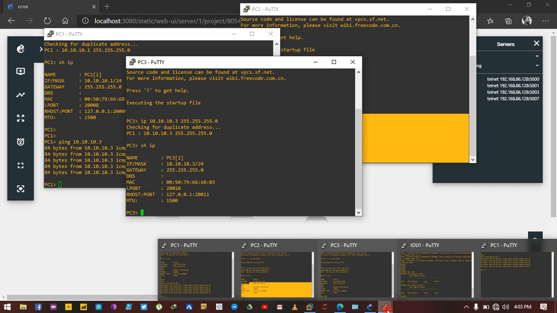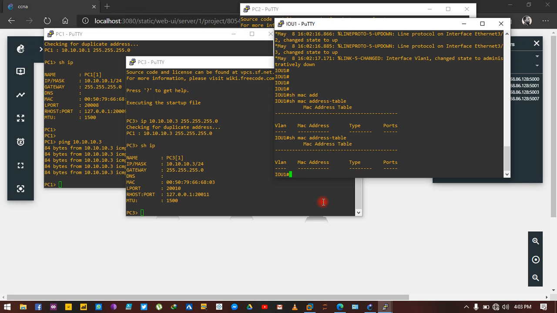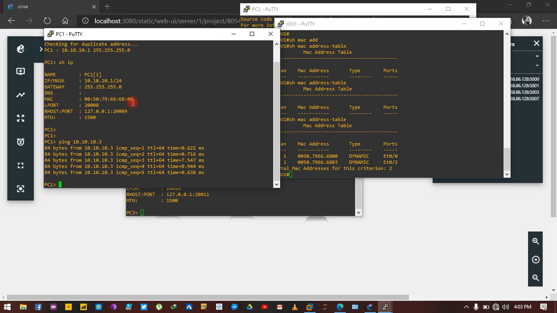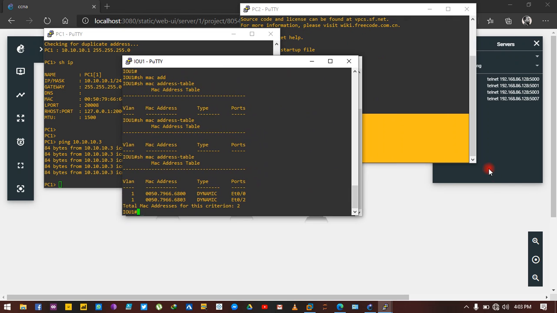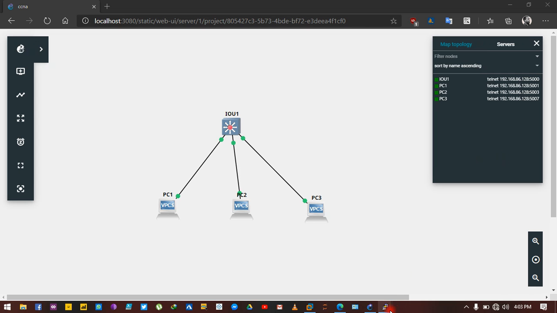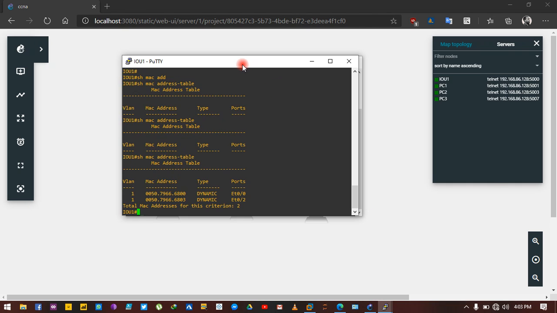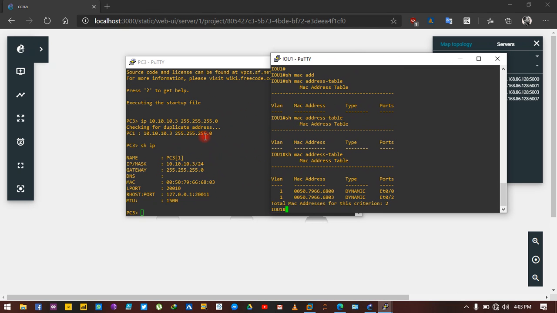Okay, show mac address table, and as you can see, this is the MAC address of PC1. It ends in 00, and here's the MAC address of PC3, that's PC3, 03.